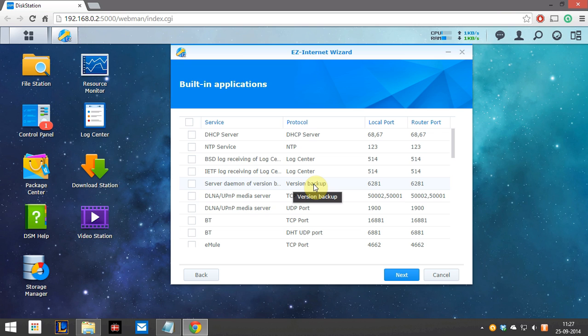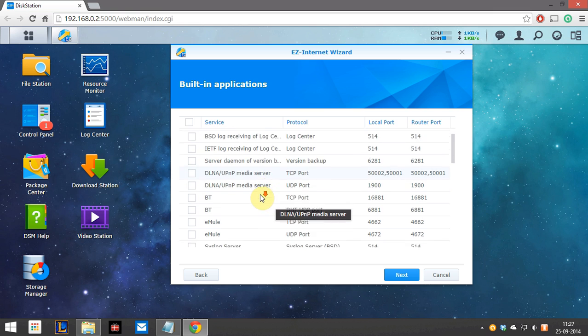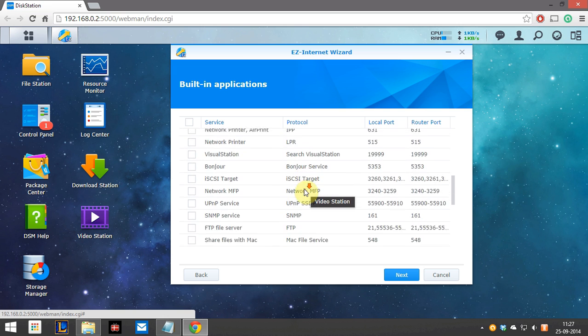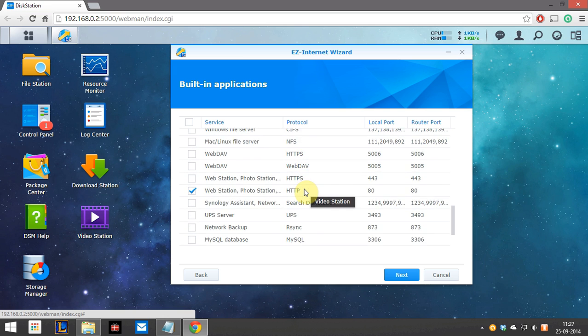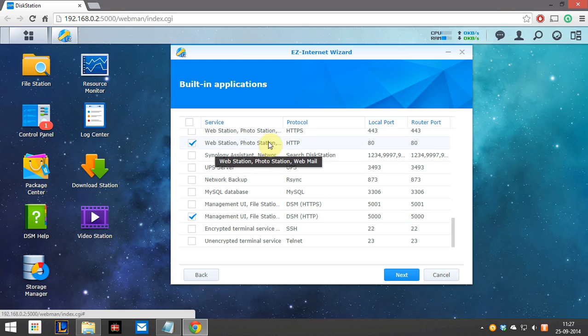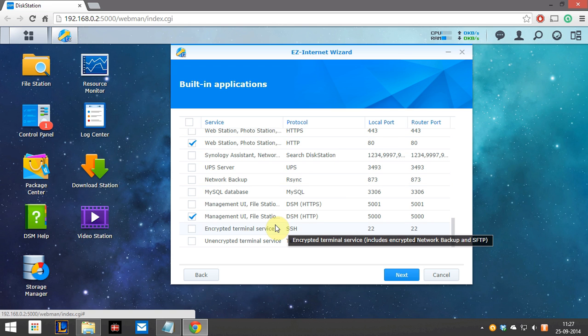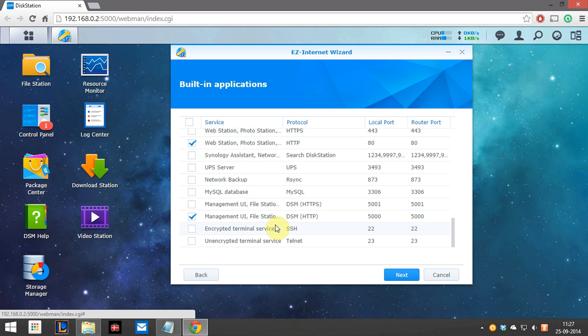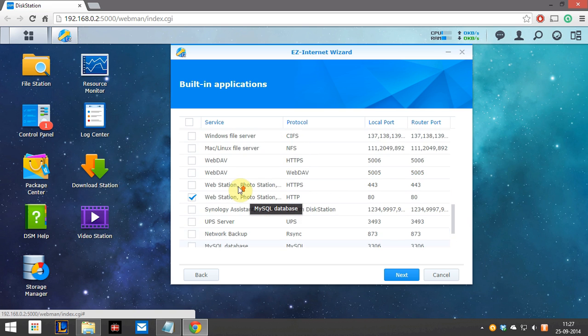In order for your Synology to become public so you can access it remotely, you have to find the protocol that says Management UI. This is port 5000 and it is selected automatically already. You then have to select port 80, and these are the only ports you need, but depending on what apps you are going to use with your server, you may have to enable additional functionality.